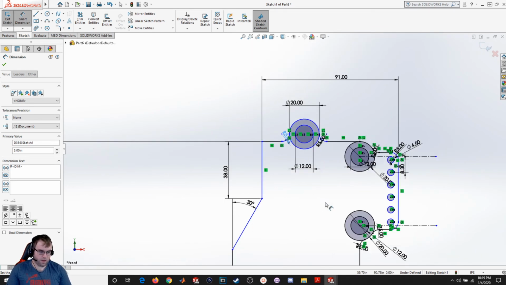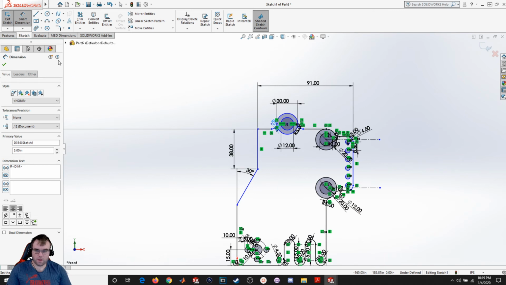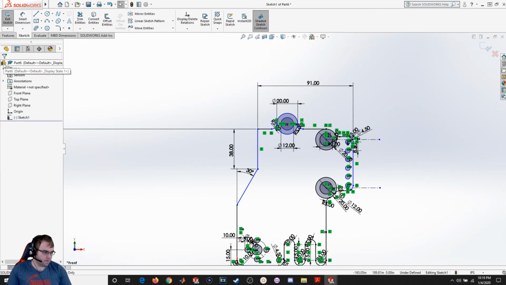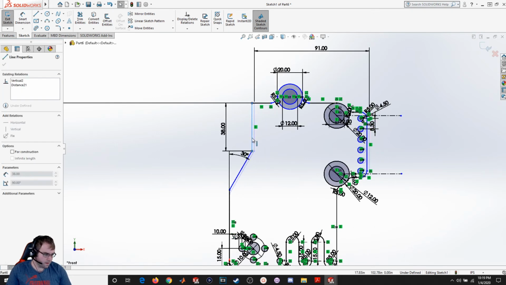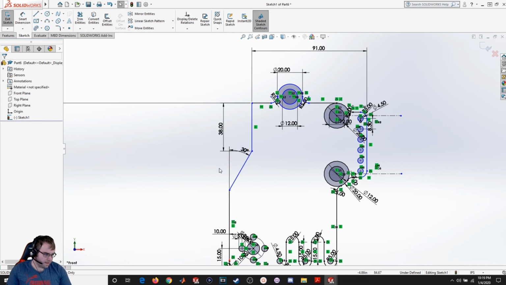Okay, continuing on. Let's see what other dimensions I can put in now. So, I've got a 19 from here to here.